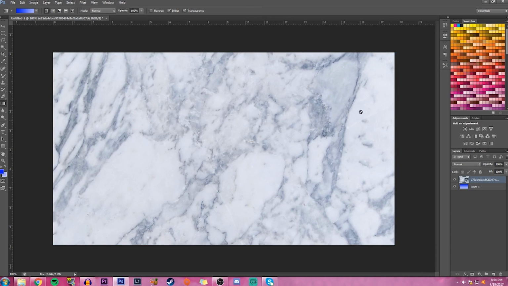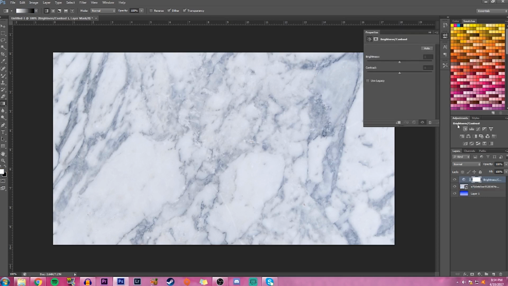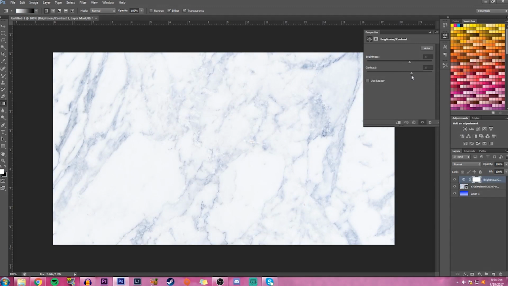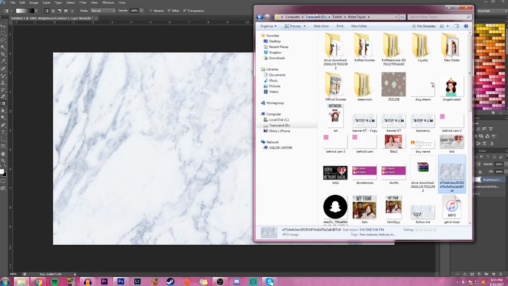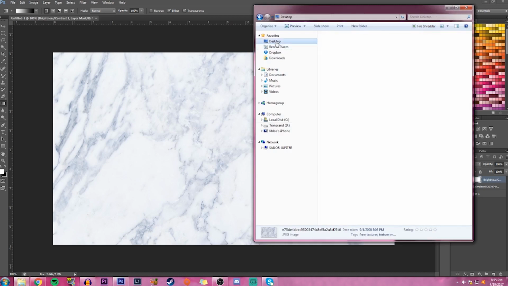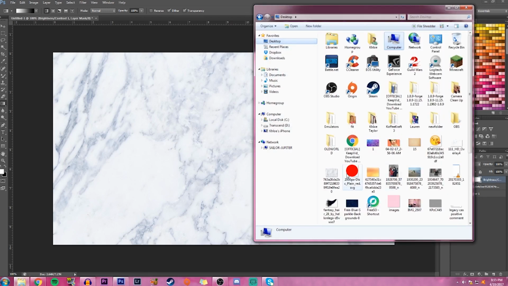Hit the check mark up here, and I'm going to adjust the brightness and contrast right here. It says adjustments. I'm going to click on this. I'm going to make this a smidge brighter, and I'm also going to bring down the contrast just a bit. I like it a little more faded in the back. So there's that. Up next, I'm going to go back to my files. I'm going to go to my desktop and grab this circle that I found. Ignore my desktop.